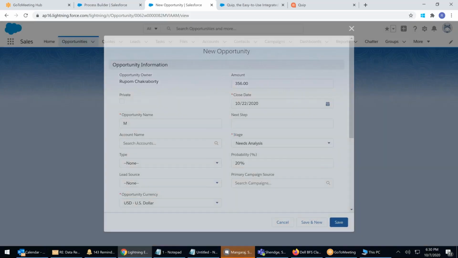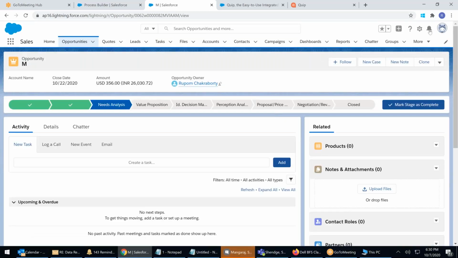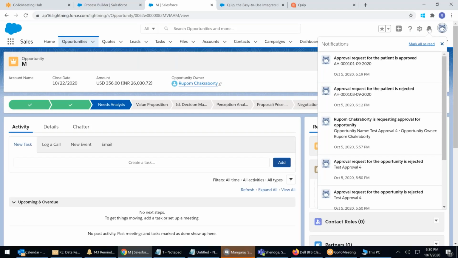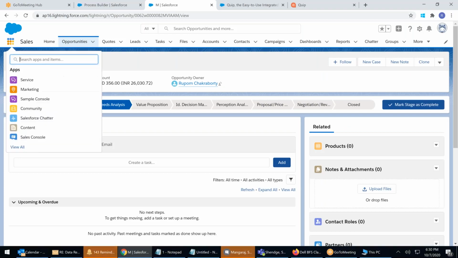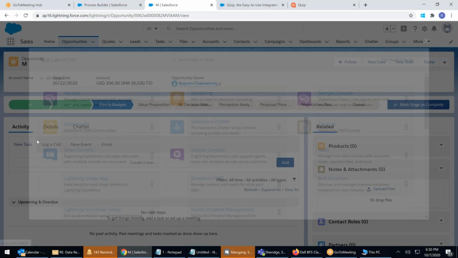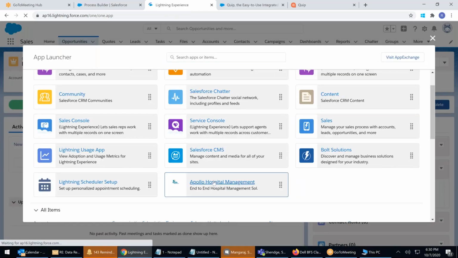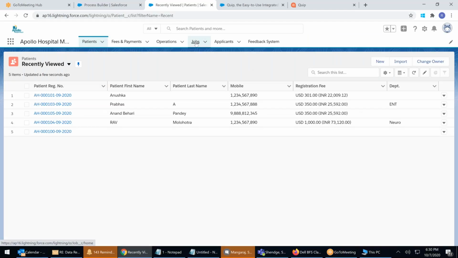Saving. It takes time. I should get a notification here immediately. It will take time for activation. Everything that is defined is done here. I click on setup, App manager. See whether our job got created or not. A job called whatever I created. I click on job.